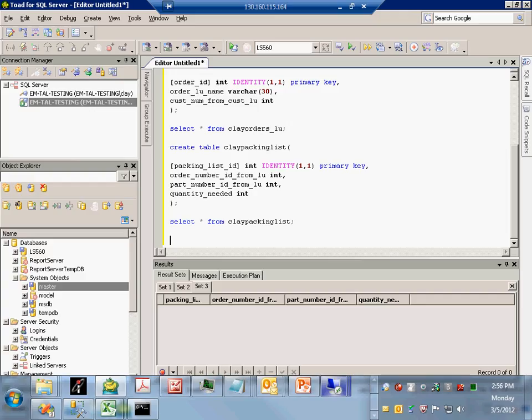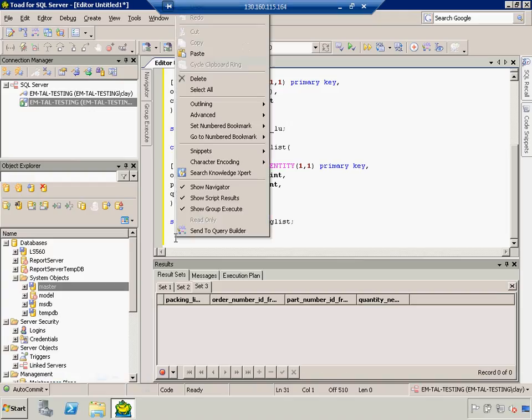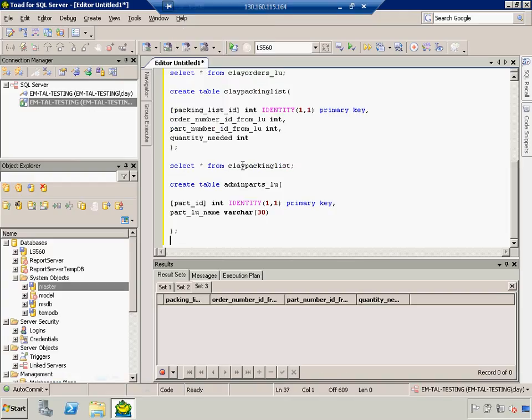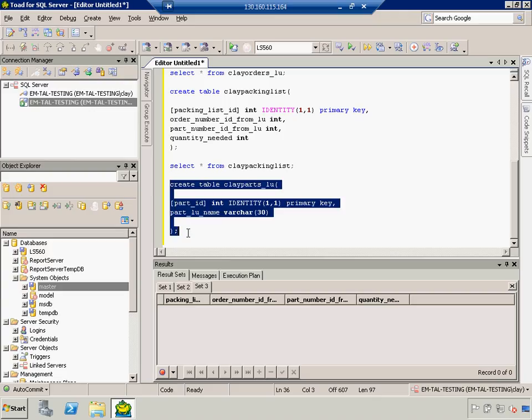So I'm just going to copy over my parts table create statement, paste it in, and instead of it being called admin parts, it'll be Clay parts. Create table Clay parts. It's got an integer for the ID, and that auto increments. It's primary key. And the next thing is just the part name. All right, this is going to make more sense when we start inserting the data in there.